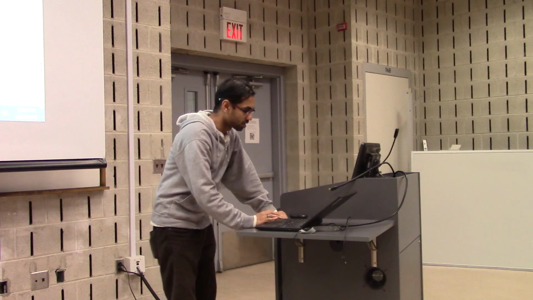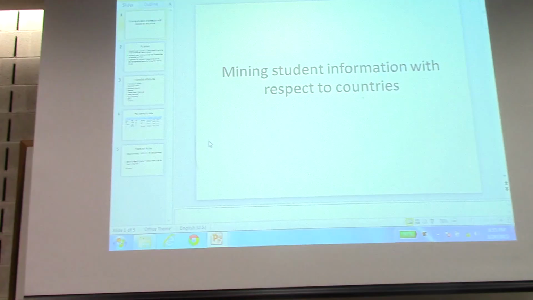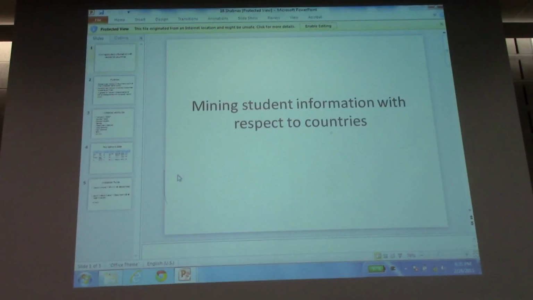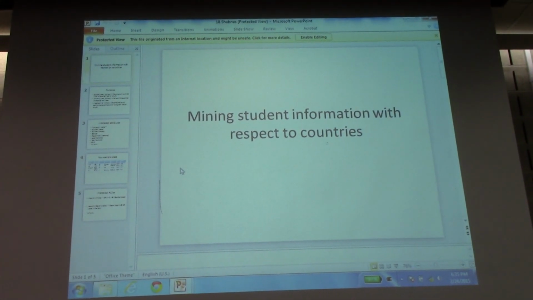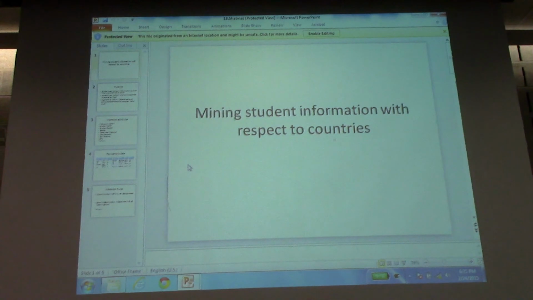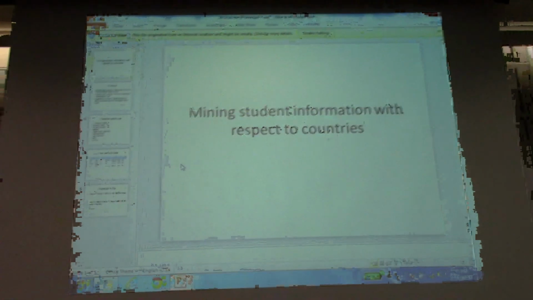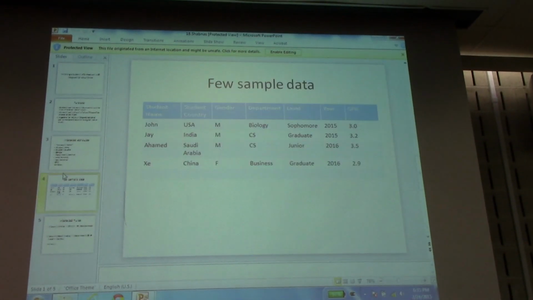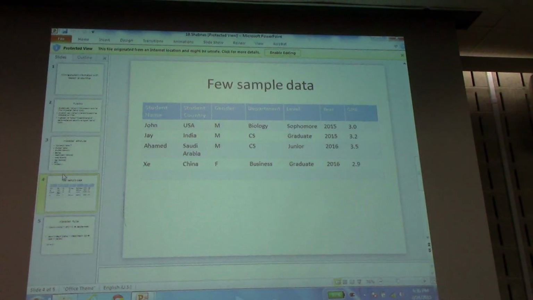My project is related to university. I just wanted to check which countries students are coming from to the university and which majors they are interested in. This is just sample data. I picked student name, their country, gender, the field they are studying and the level, the graduated year and the GPA.